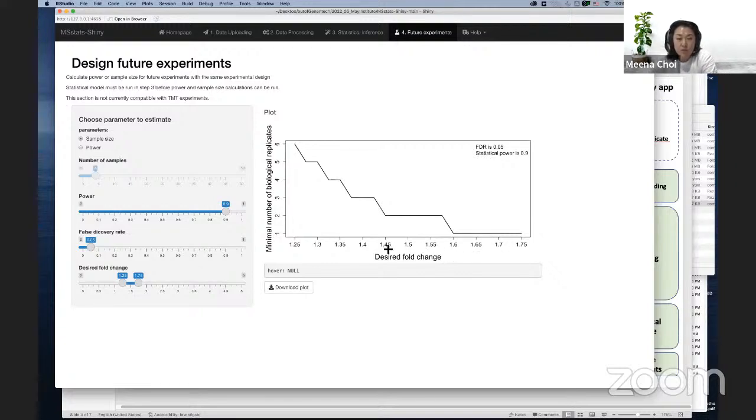So for example here, if your desired fold change is 1.5 with the 90% power, you can see you need to replicate per condition. If your desired fold change is 1.3, with the 90% power, let's check, you need 5 biological replicates per condition. And here you can see this number changes. And then you can download this plot as well.